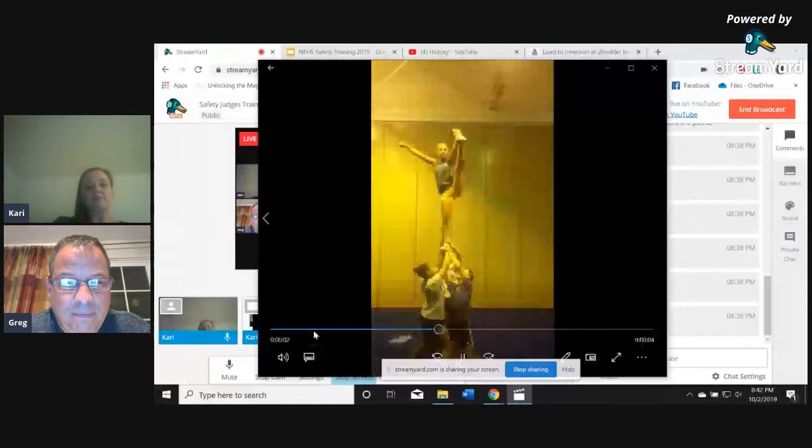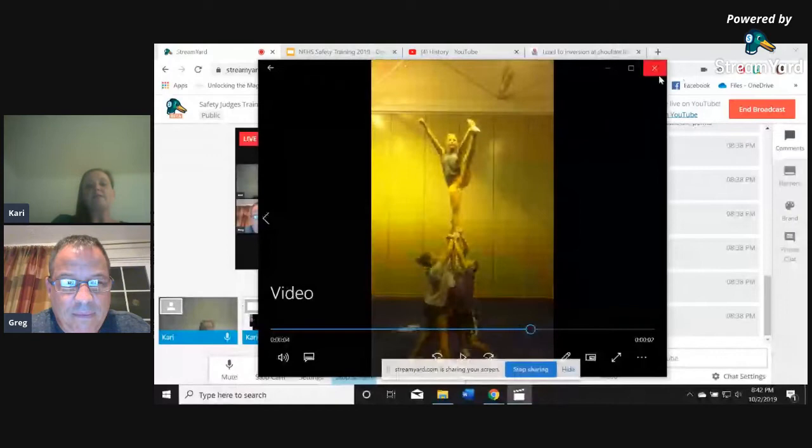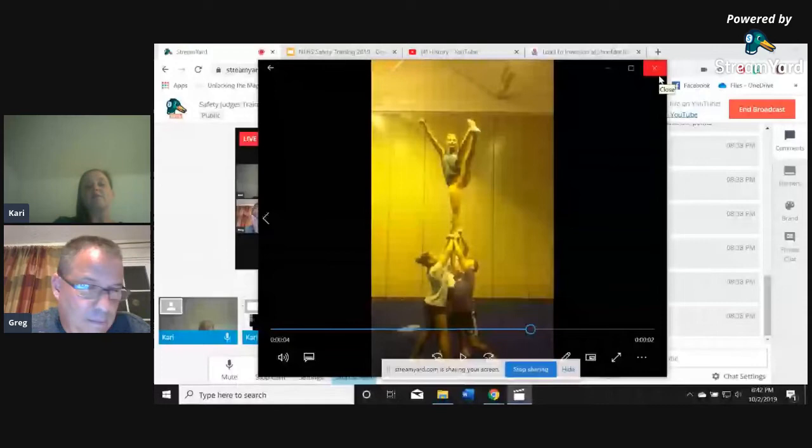Here we go. So this is a quick toss. See how she starts with her 2 feet on the ground and they just throw her right up into that stunt. So that is different than a vertical release. And it is also, I mean, it counts as a vertical release, but it doesn't have to follow those rules. And it is different from a switch up as well. Okay. So let's go back here.